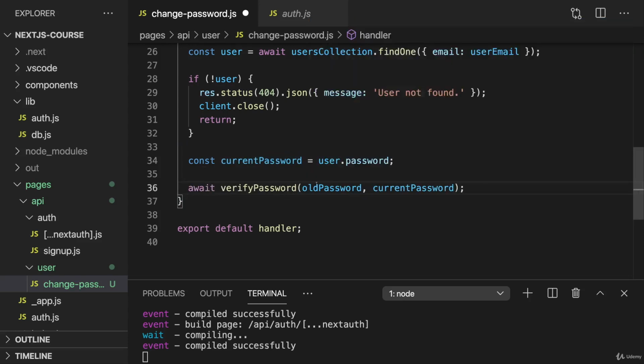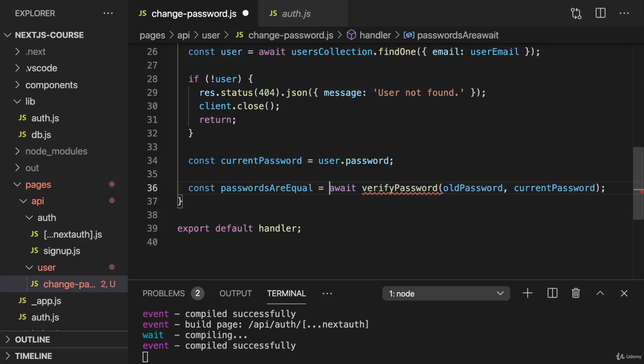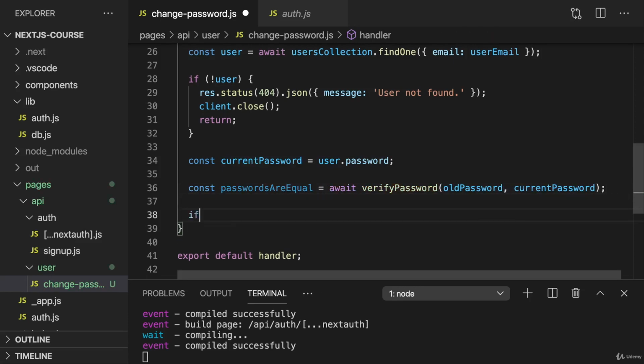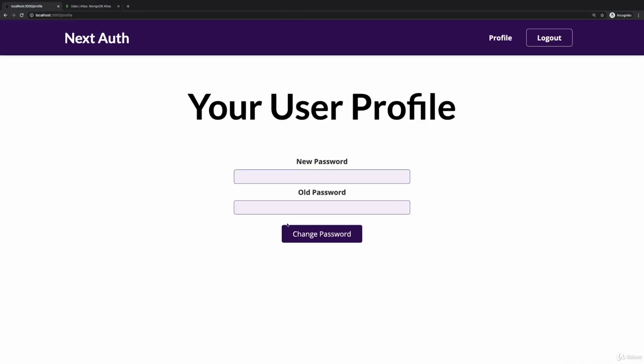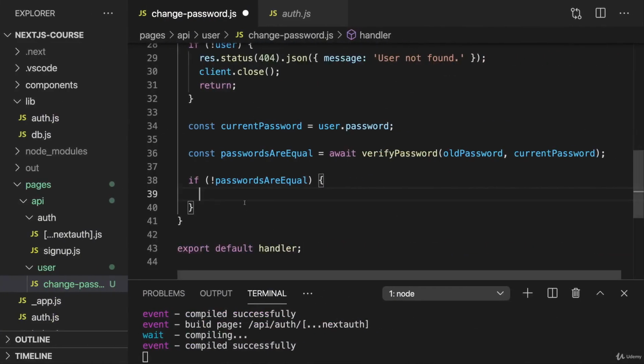And we then await this because that returns a promise, and we get back the answer to the question whether the passwords are equal or not. And if they are not equal, if that is false, then we know that the old password entered here simply does not match the user's password. And in this case, we don't want to allow the user to change the password, of course.